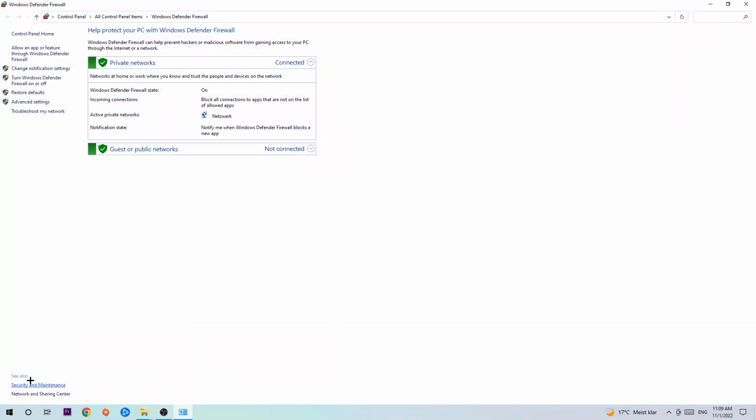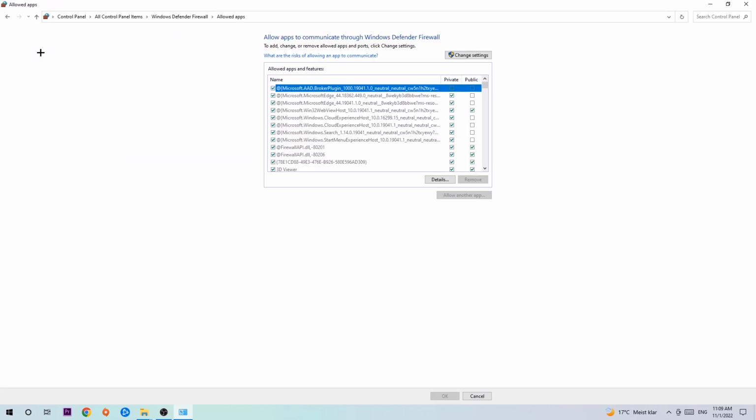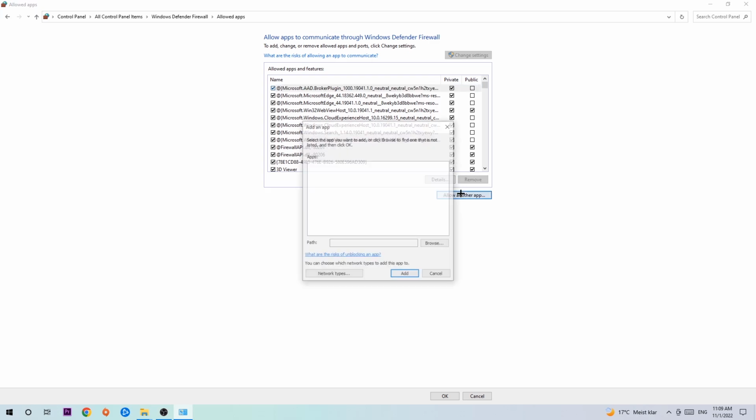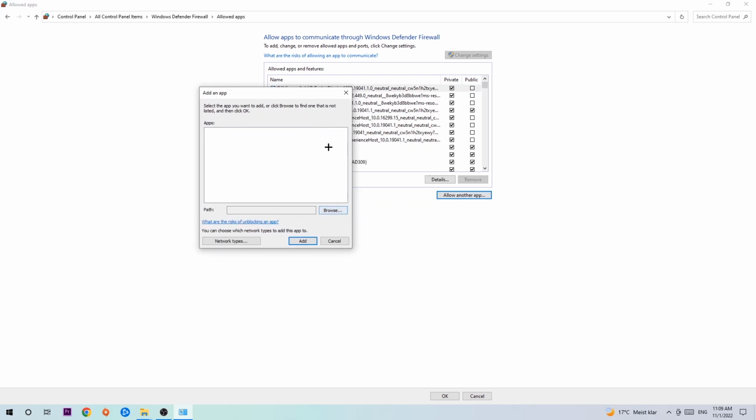Once it pops up, navigate to the top left corner and click onto the second link, where it says allow an app or feature for Windows Defender Firewall. You're gonna click on that, and once this tab pops up, navigate to the right hand side, click onto change settings, and go down to allow another app. After clicking onto change settings, you should be allowed to click on that. You hit that, then hit browse once this window pops up.